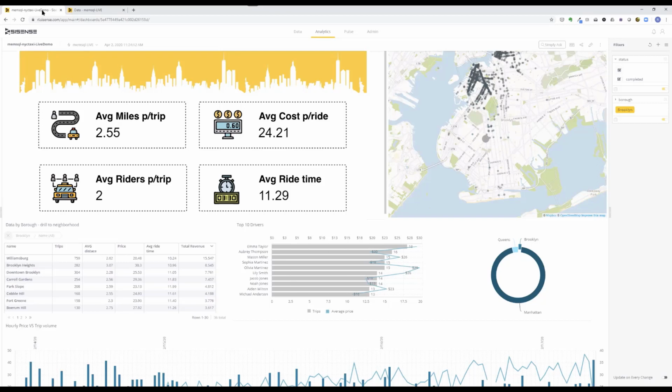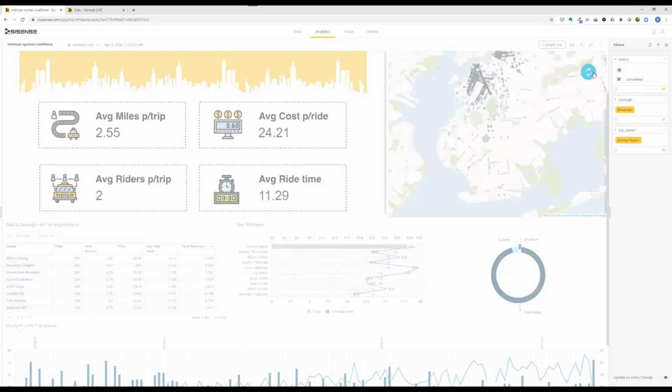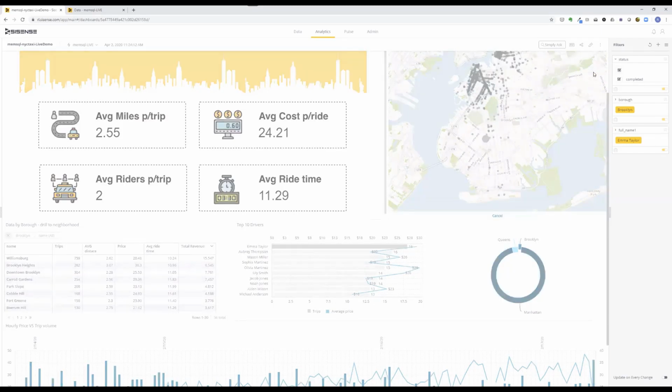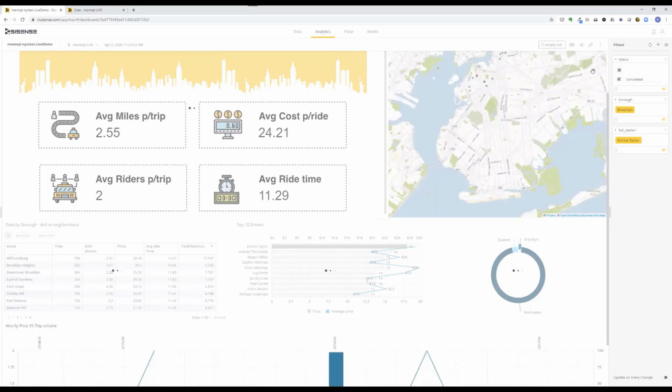But let's say, continuing in our Brooklyn example here, we're looking at the borough of Brooklyn over this period of time, and we see the top 10 drivers that have the most rides. Let's say we want to focus on the top driver, Emma Taylor. I can simply select Emma Taylor. It's going to add another dashboard filter, and it's going to filter the whole dashboard to give me information only for Emma's rides.